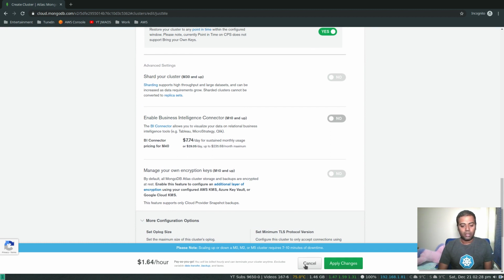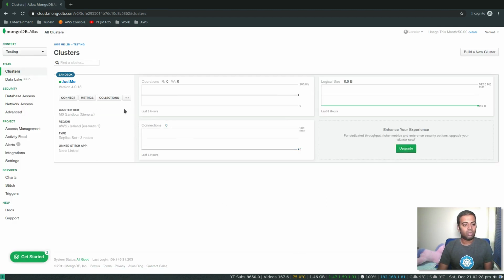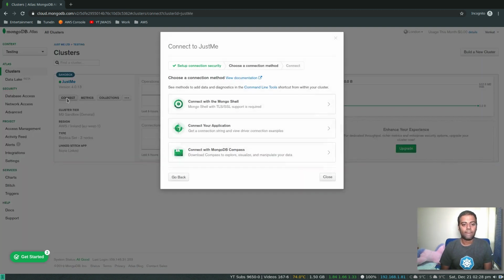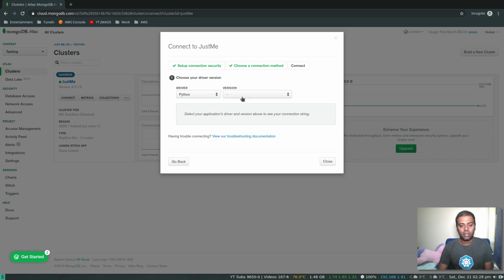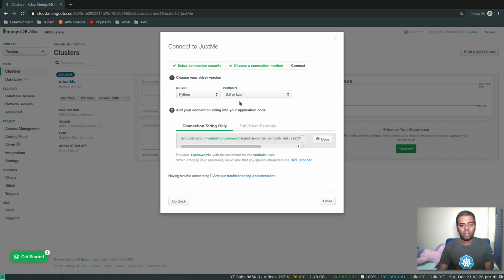Okay, I'm not going to apply anything. Cancel. And how do you connect to this cluster? There is this command here to connect. How do you want to connect? Connect with the Mongo shell. Connect your application. Okay, from which application you want to connect, Node.js, or if you want to use Python version 3.6 or later. So that will be the connection string. And there's also a full driver example. We can use PyMongo to connect to the MongoDB database from our Python applications.